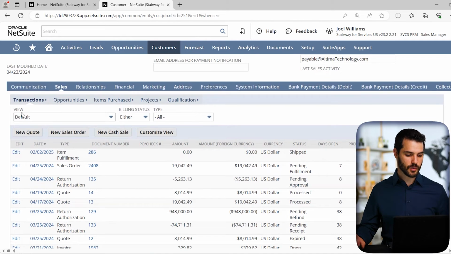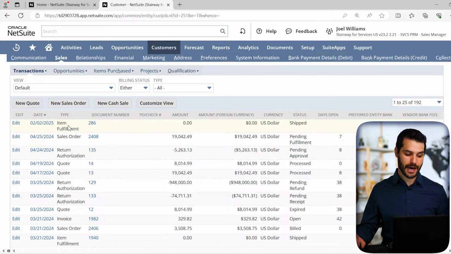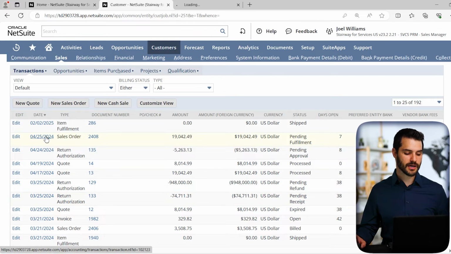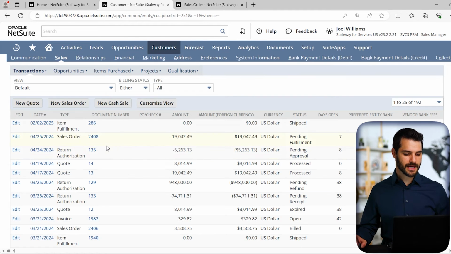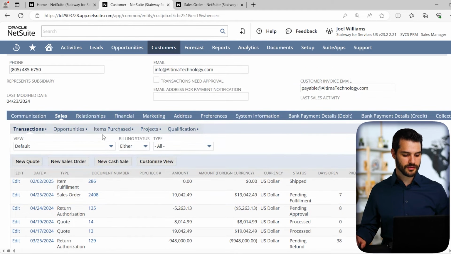So coming down here, we can see we're on the transaction sublist, and you can see we've got item fulfillment, sales orders, returns, everything I just mentioned, including the lead to quote things such as quotes, etc. We've got the values for them. We can even click on these dates if we want to pull up the specific records that are being referenced here.